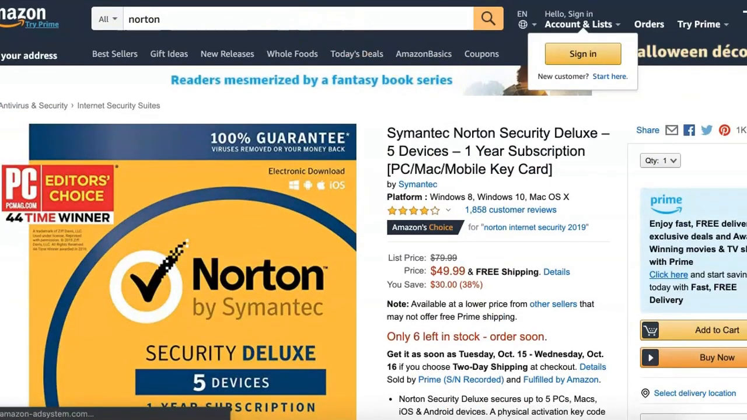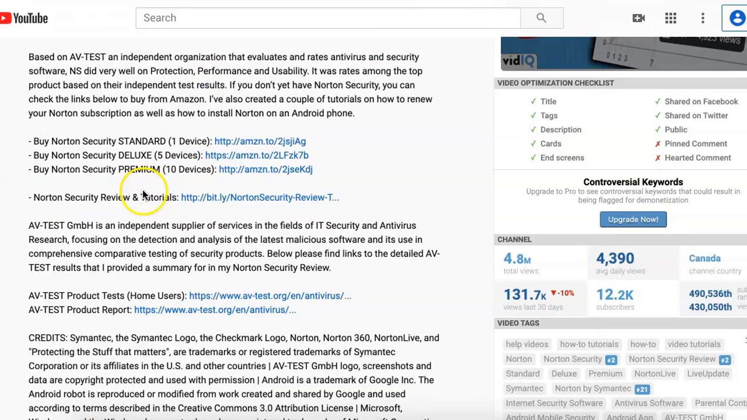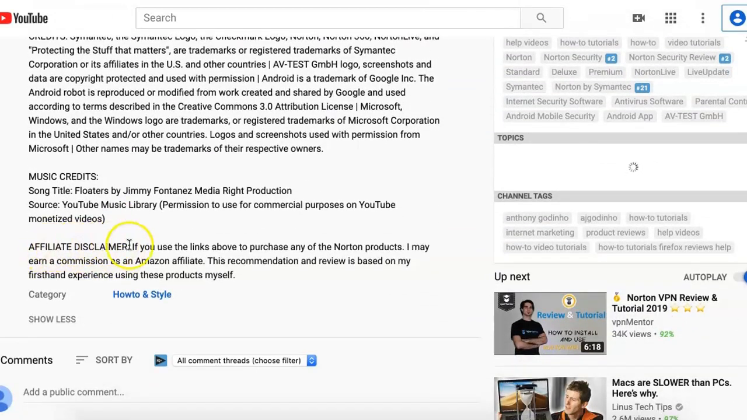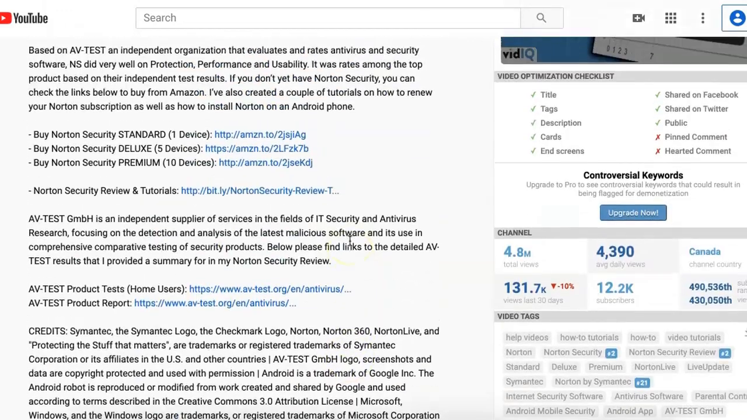Even if he is getting commissions and stuff like that, Amazon pays out like pennies. If you were over at Maxbounty getting these same commissions, you'd be getting paid out $45. So he's really missing out on a lot of money just going through Amazon. But let me see. Yep, he is an affiliate. Affiliate disclaimer: if you use the links, blah blah blah, and boom.